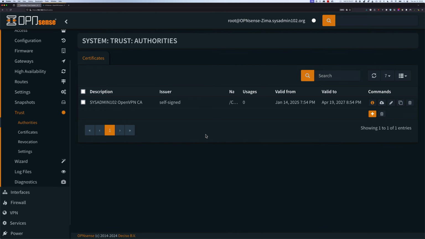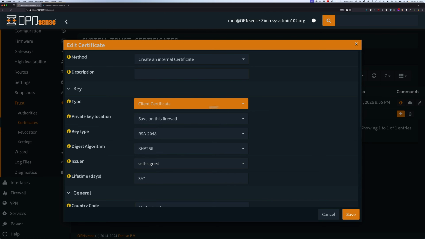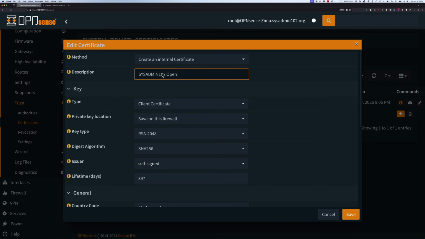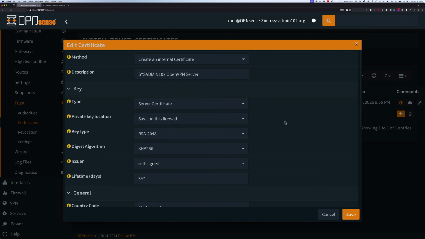After creating the certificate authority, we will need to create a server certificate. So to create a server certificate, you head over to Certificates and then select add to add a new certificate. And for the description, I'm going to call it sysadmin 102 OpenVPN server. So this is going to be a server certificate. So for the type, it's going to be server, obviously.